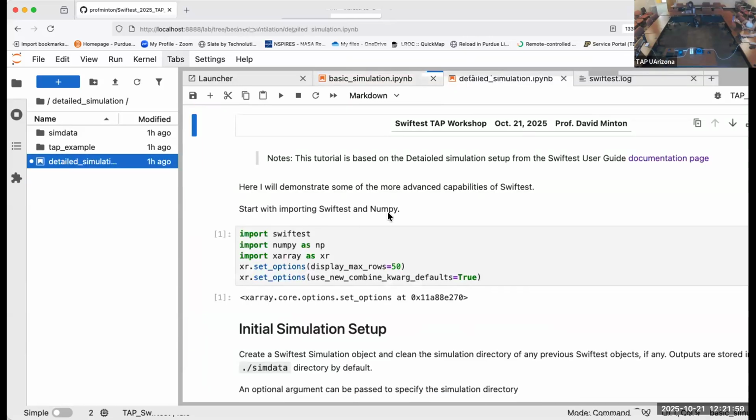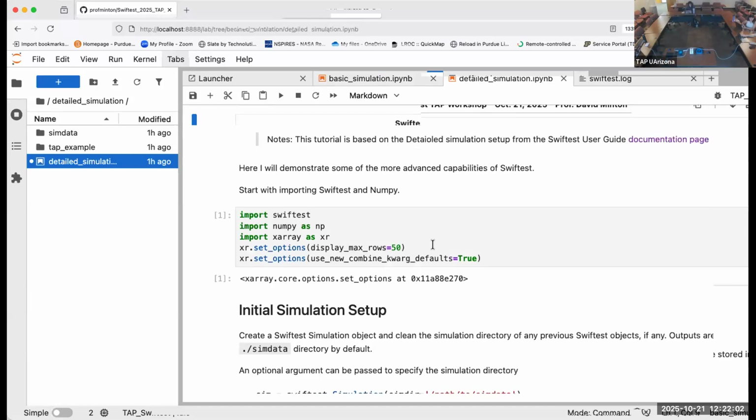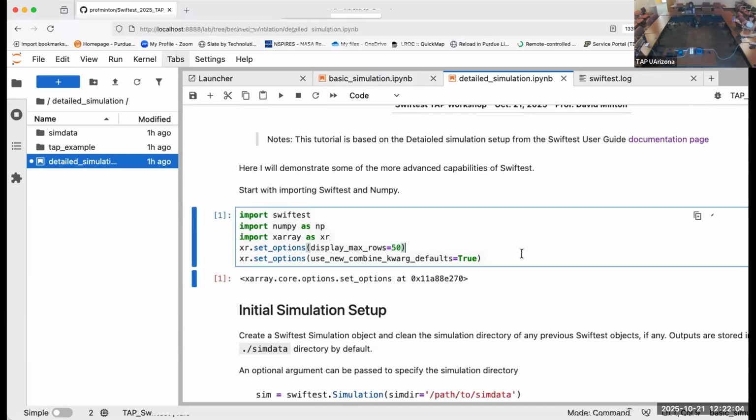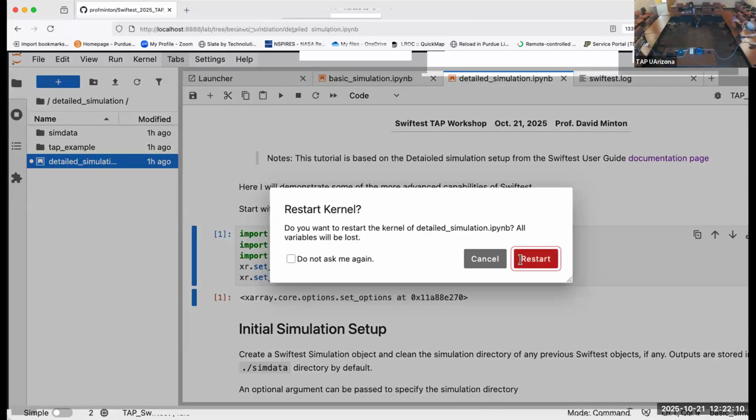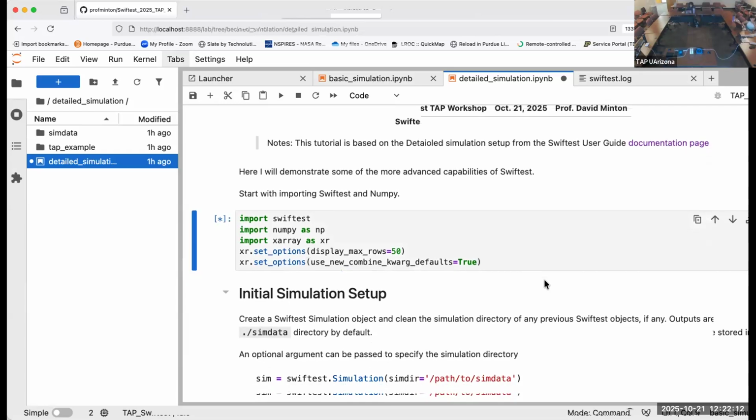This just goes into a little bit more detail about stuff. I'm just going to run this so that I have it all queued up.